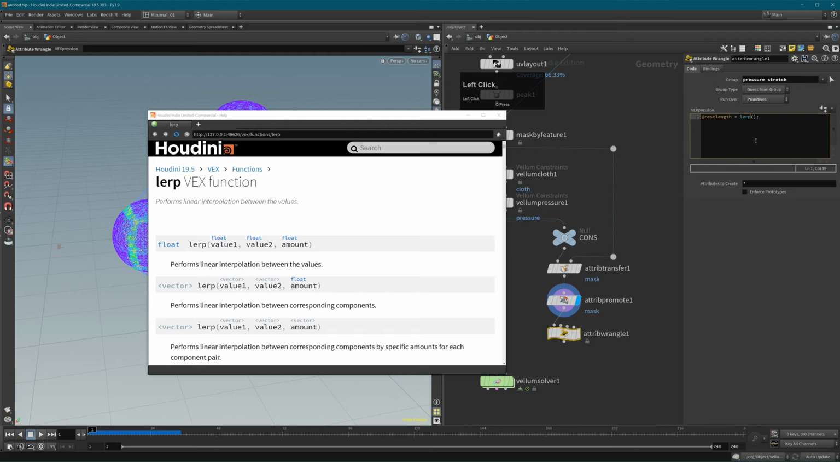So we know that the last value here is the mask. So let's type in here mask. Now we have to figure out what our first two values are. The first value will be just the rest length. This will be whatever we put into our nodes. And then we will use the same rest length, but multiply it with a value. And therefore we will create a float channel.